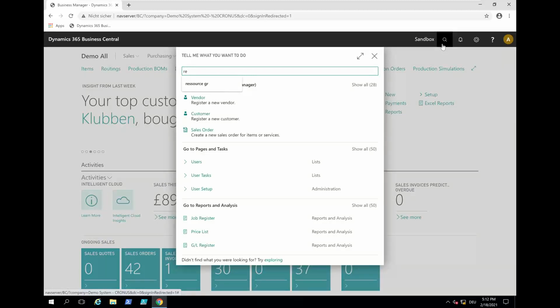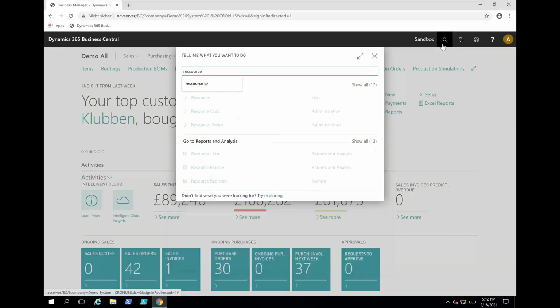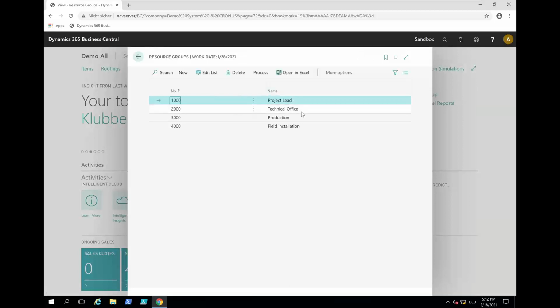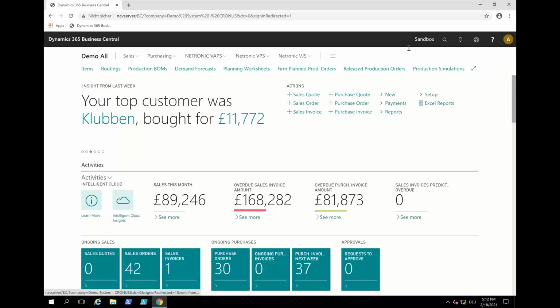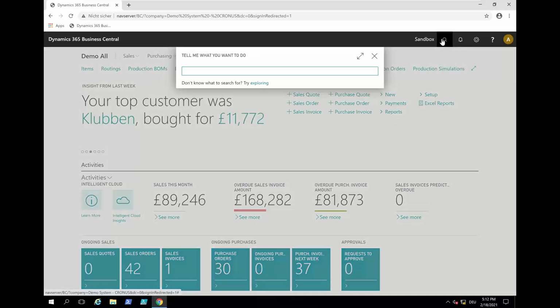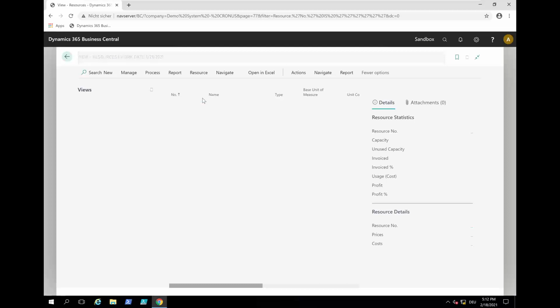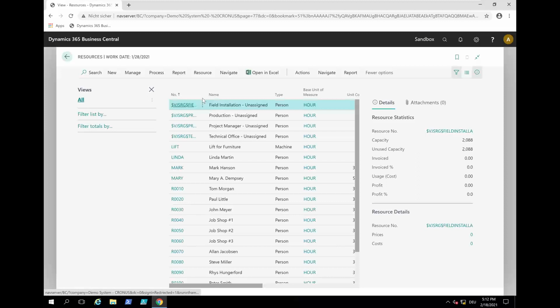These are the resource groups. In my case, the resource groups are the project lead, the technical office, the production, and the field installation. So these are the groups of resources that I have. And as you know, resource groups in Business Central are pretty trivial. You cannot make a lot of settings, but you just have this table where you have the name and the number. And then I have a bunch of resources, and here they are.